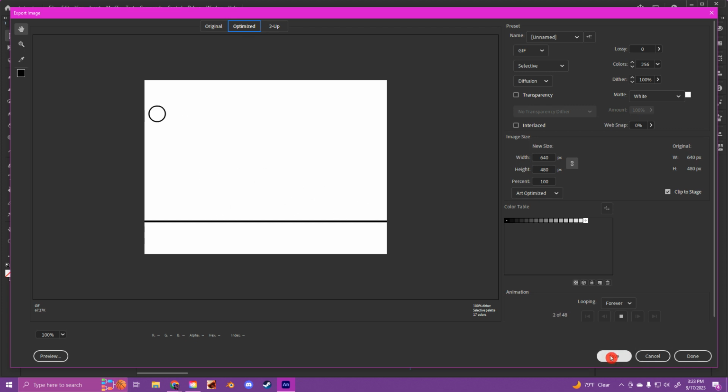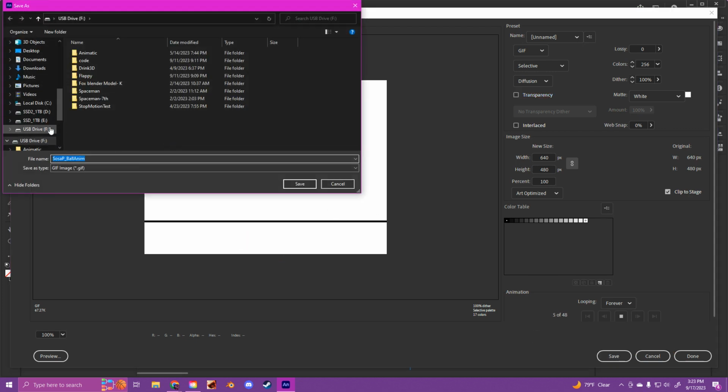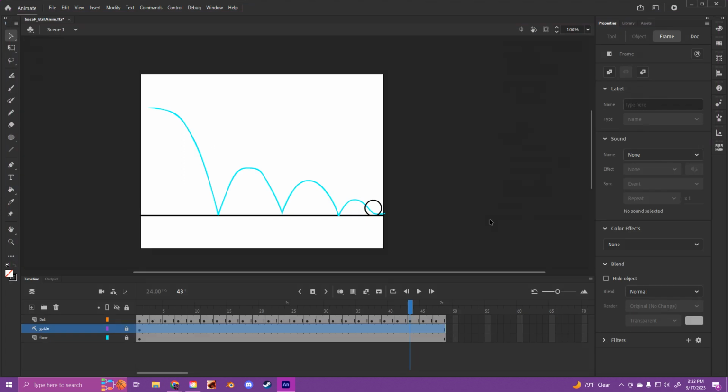I'm going to hit save. If your transparency is checked on, you can just check it off and it'll bring back your background color. But I'm going to hit save. Make sure I'm in my USB again. Leave the title. Make sure the extension is correct. And then hit save. And the GIF file is what you're going to submit into Schoology. And that's it.